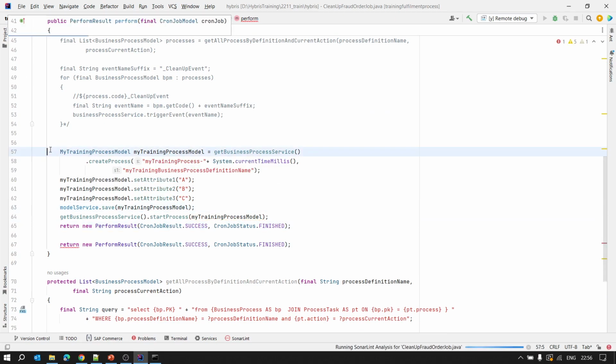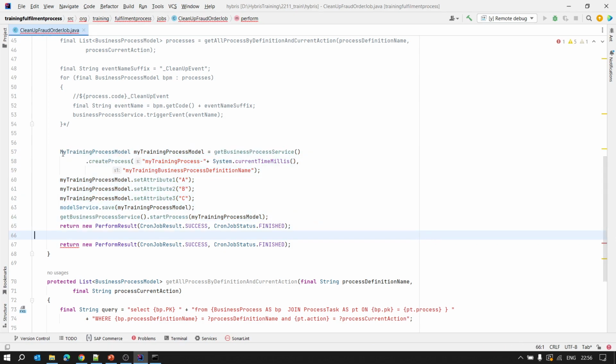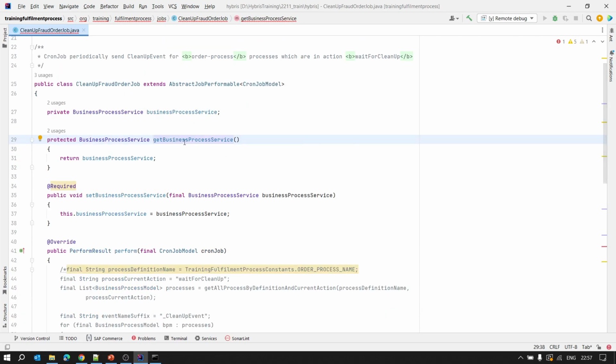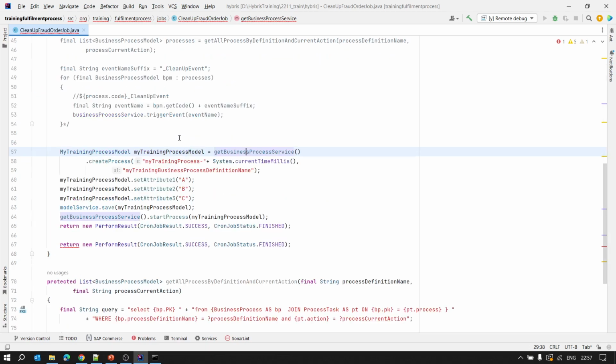Okay, so if I need to explain this one to you, what I have done is I have created an object of my business training process model, which we have created using the item.xml file. Once that is done, we will call the business process service. Now this business process service is already defined in this cron job, so that's why I have used it. If not, you can create the object for the business process service and call the create process method.